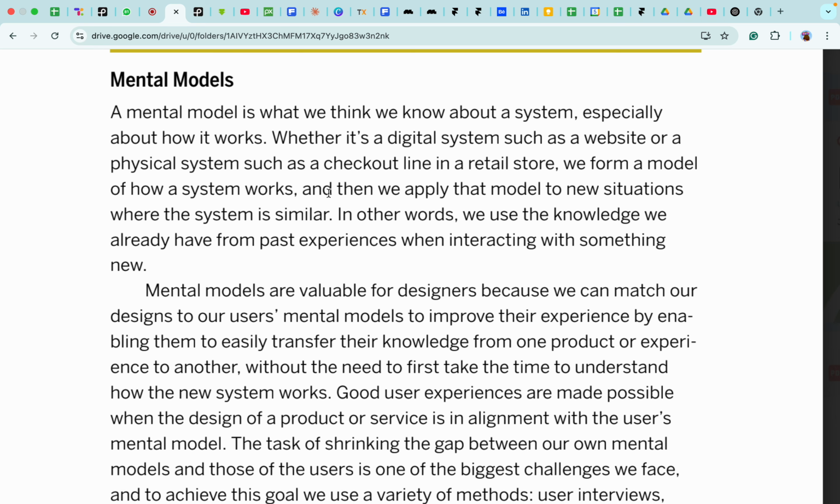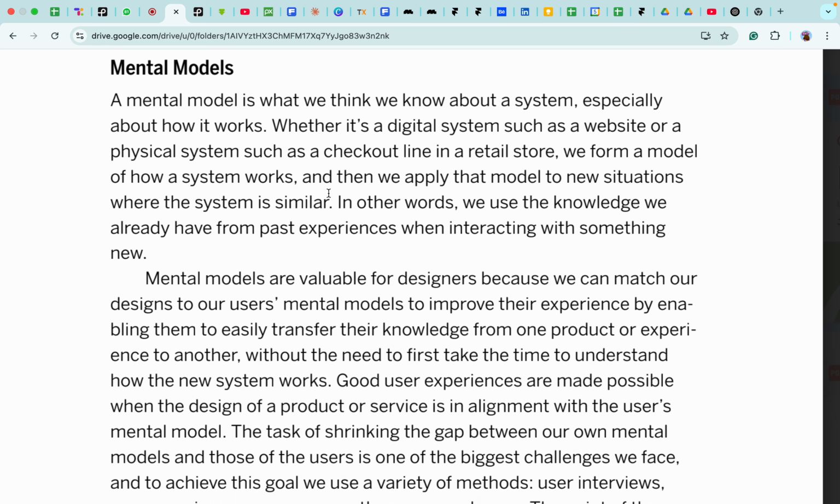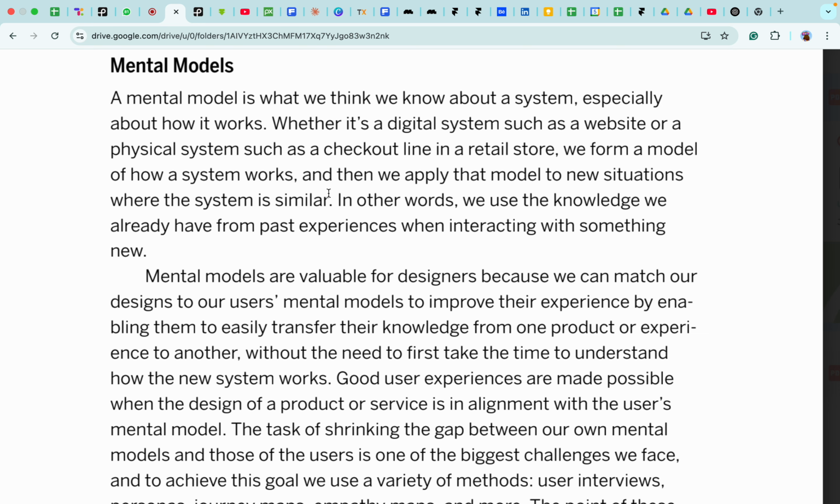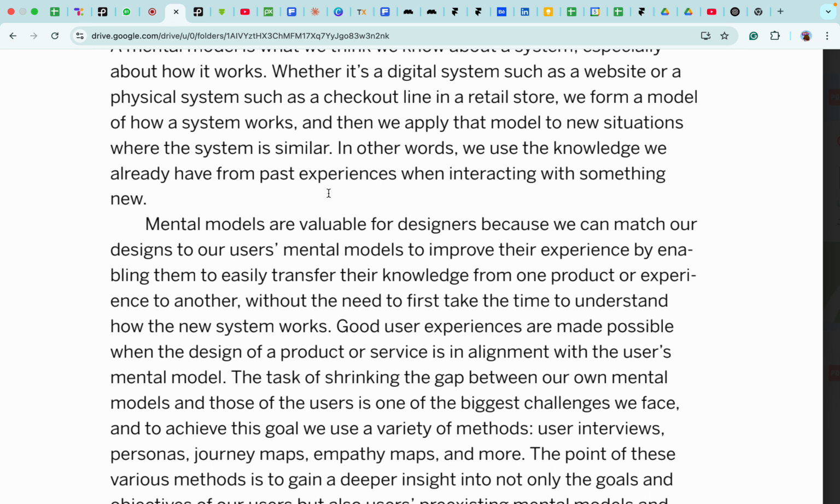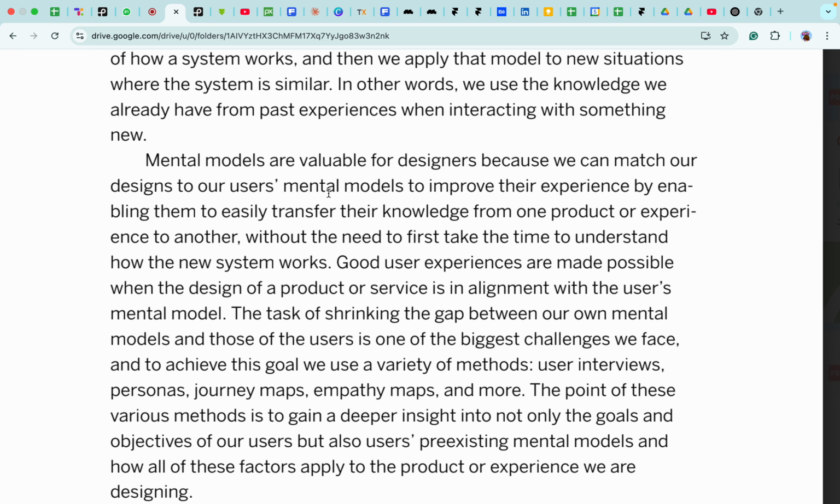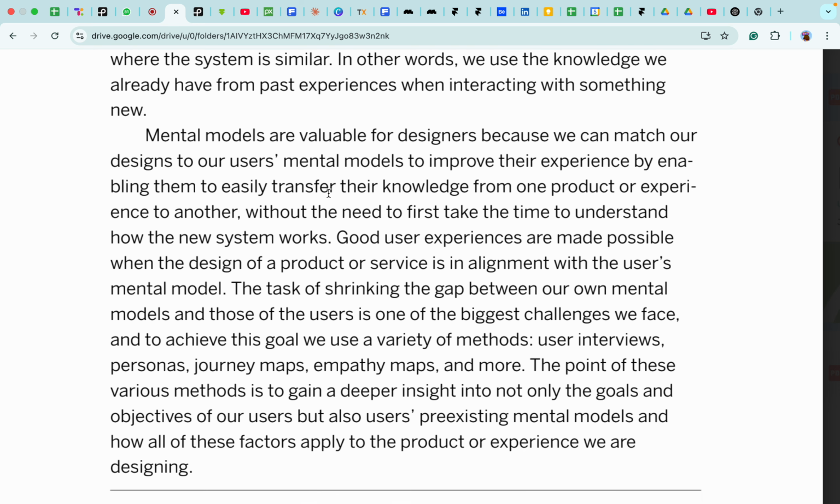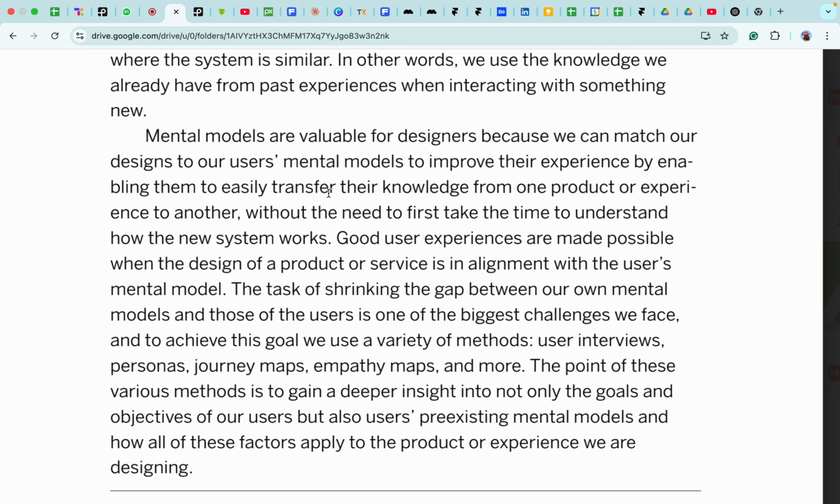What happens there is the digital system. So we form a mental model of how this system works, and we try to apply what we have seen in the real world, in the physical place, to the digital interface as well. So we are trying to apply that model to new situations where the system is familiar. In other words, we use the knowledge we already have from past experiences. Whatever we have experienced in the past, based on that we try to bring into the digital interface. So we know what people will actually expect when they interact with something new.